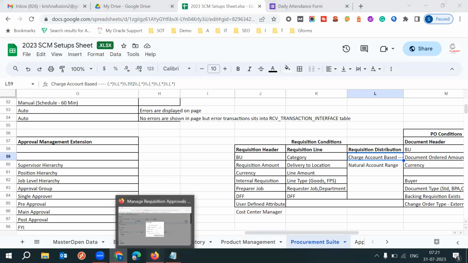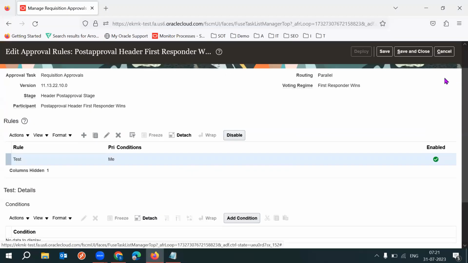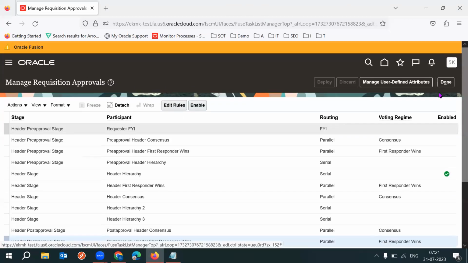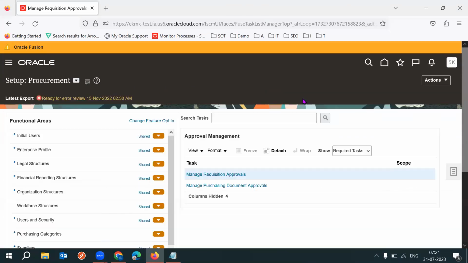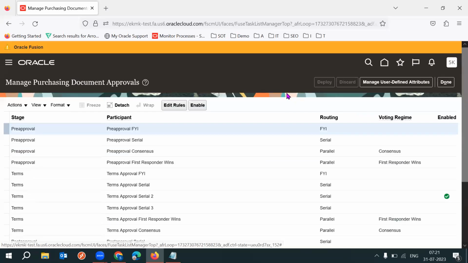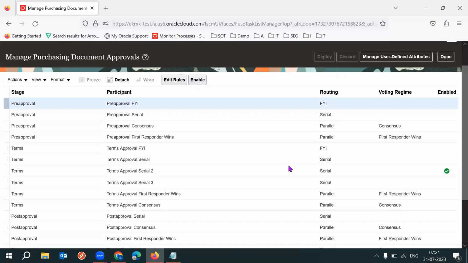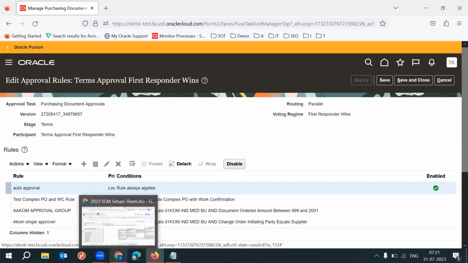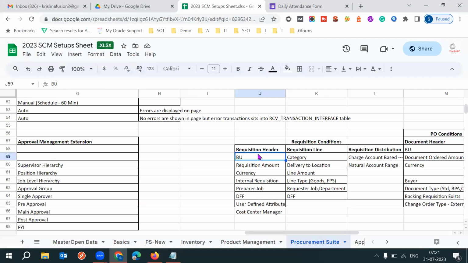Now, let's talk about the PO conditions. For purchase orders, these conditions are normal, like based on the business unit, based on the amount. Those are quite common conditions, based on the procurement BU and the procurement amount. But other than that, what are the remaining conditions in the PO? We'll discuss.